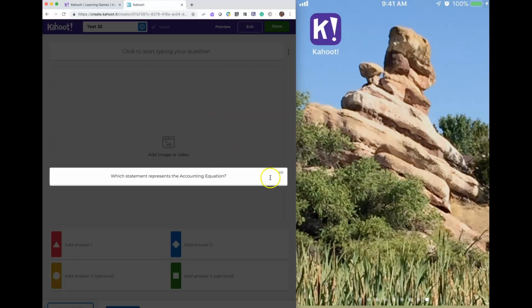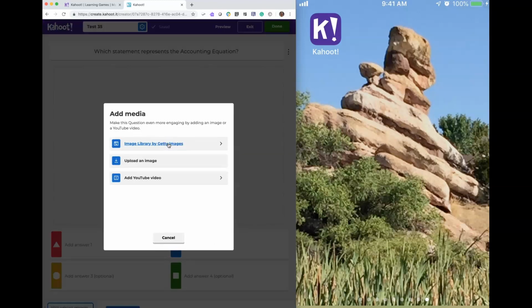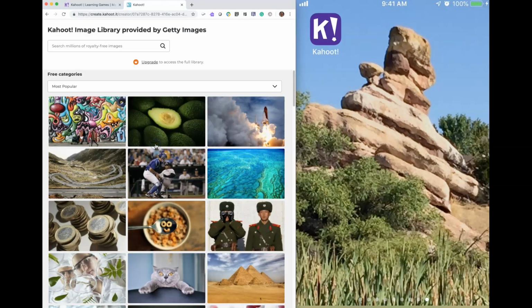Okay, so I have my question. There are 120 characters that you now have available in the question title there, or the type of question. And you can see that I have 69 characters left at this particular point. Okay, so I now have my question here. Again, I can delete if this is not what I want. I can add an image or not. You can add a YouTube video. You can upload an image that you already have on your computer. Or you can go to the image library.